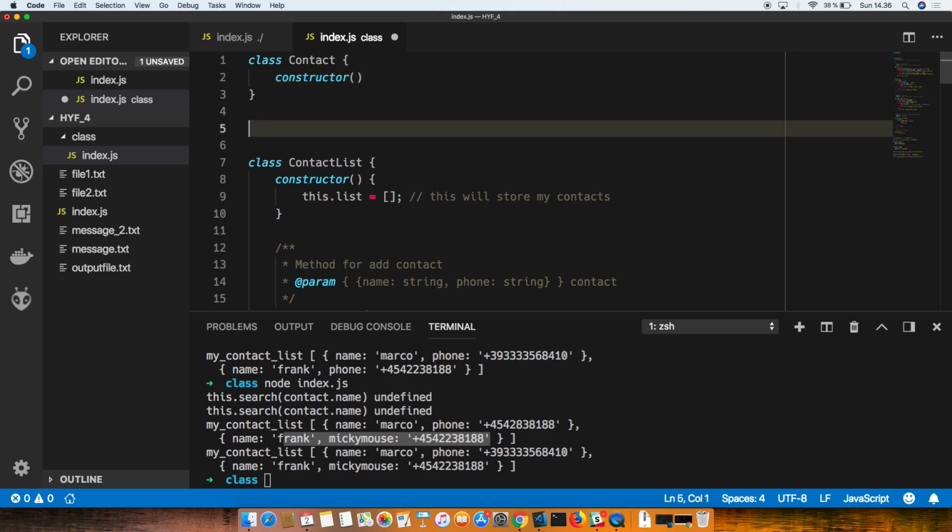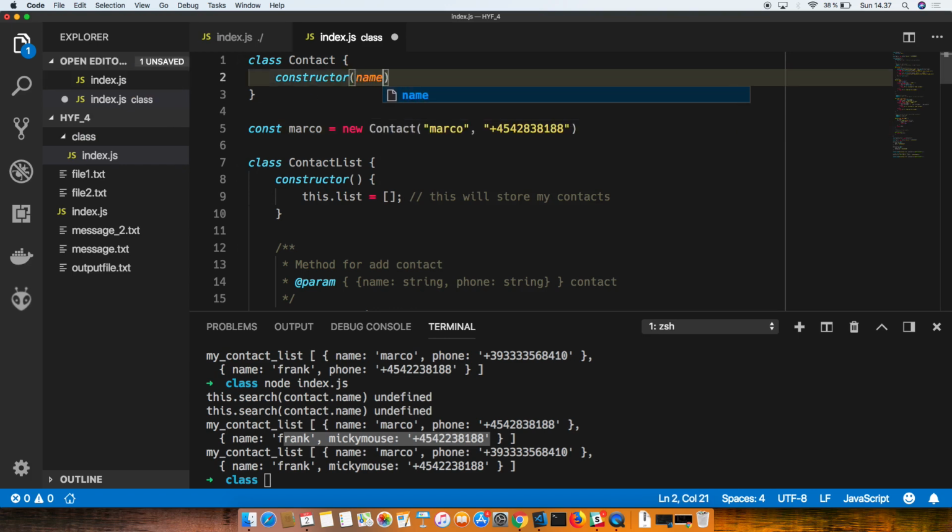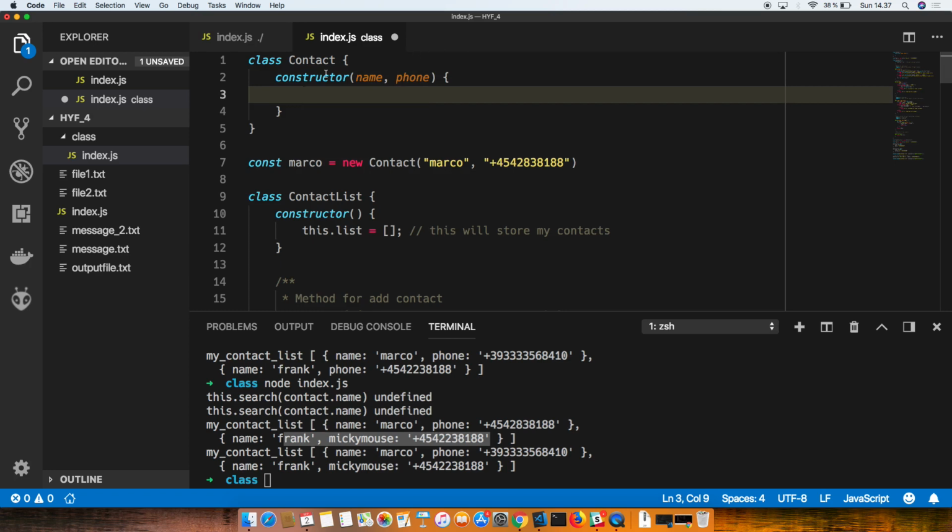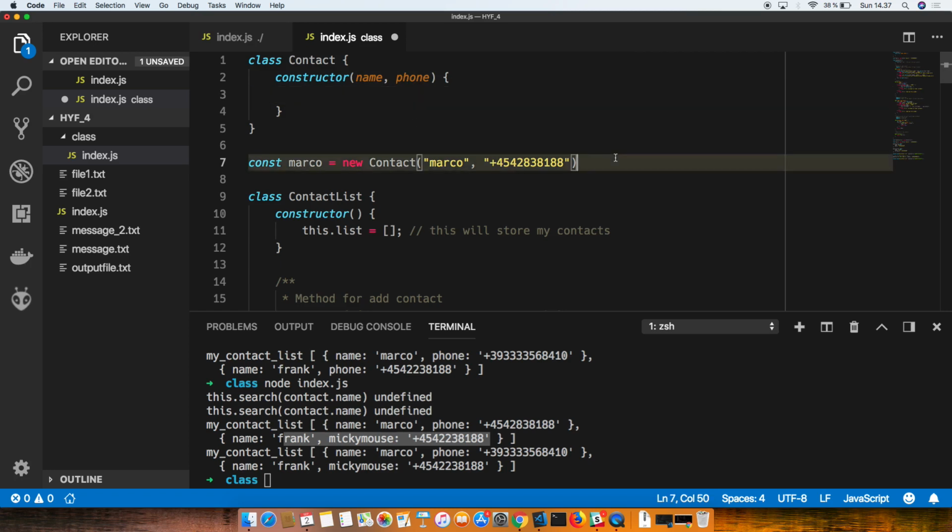So when I do, let's say, so this would be name. Those two, they will go in the constructor. The constructor is called when you use the new keyword. Okay. And the constructor is like a method, but it's a special one. It's called only when you create the instance with the new keyword. Okay.